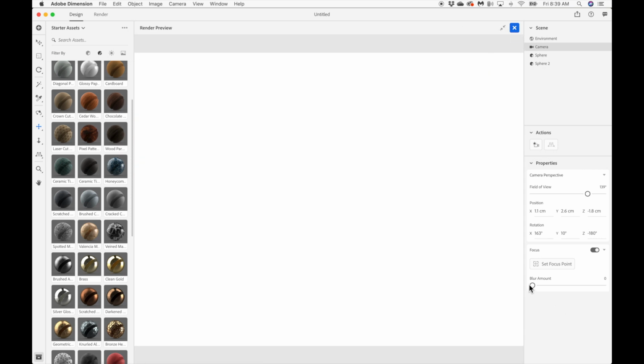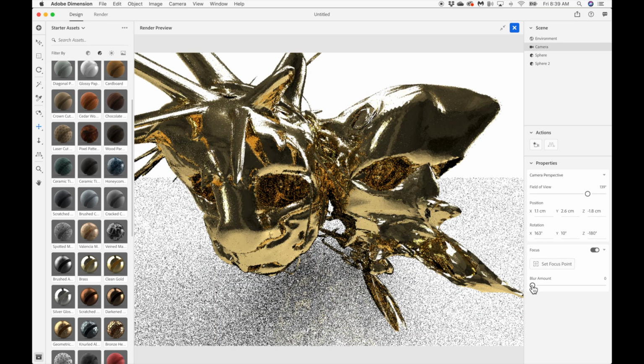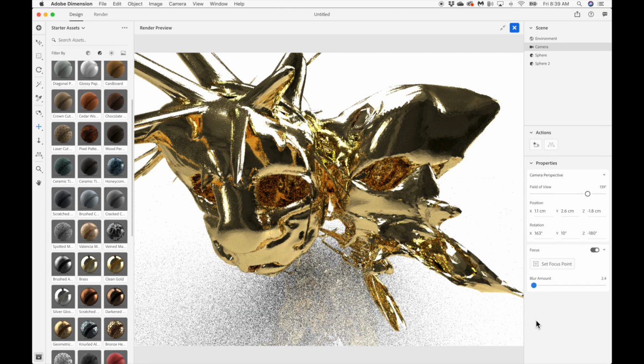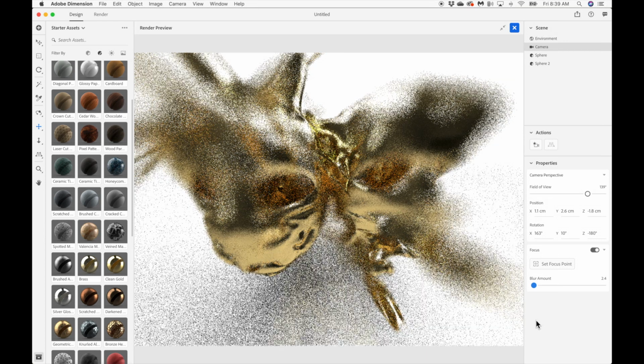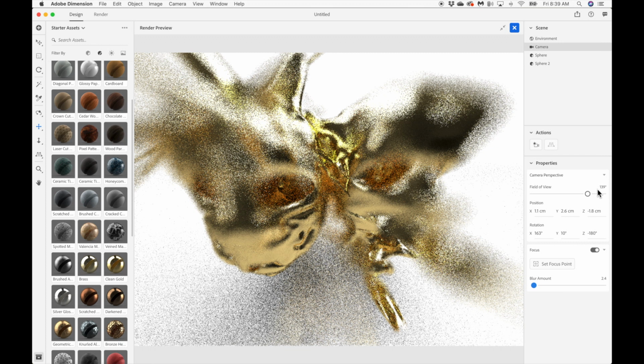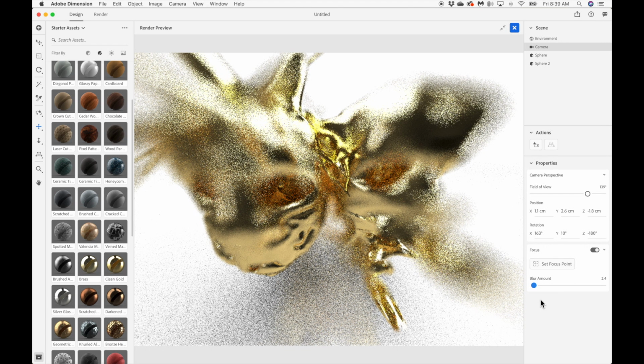Alright, so let's turn up the blur amount. And I think what you'll notice is with the field of view up really high, even a little bit of blur, 2.4, it does a lot. So the bigger this field of view, the more depth that the blur can access. Honestly, I feel like it does too much a lot of the time, you know?